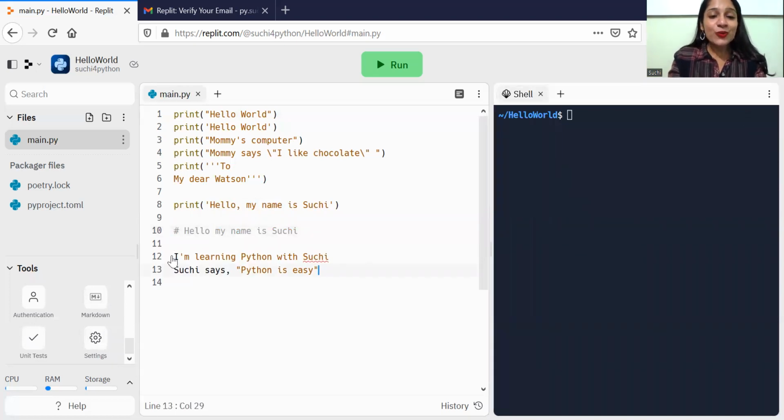Okay, so that is how I do comments. You can also do a comment in an existing line. So this is a valid Python statement. After this, if I put a pound symbol and add a note, Python will still execute it because everything after this point is a comment.